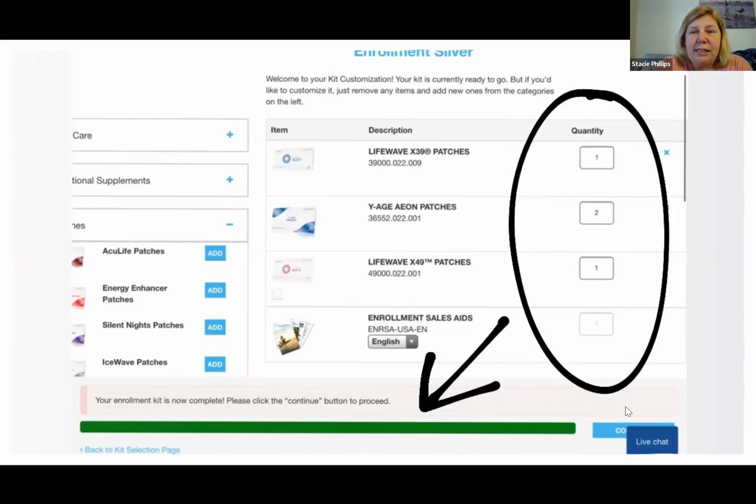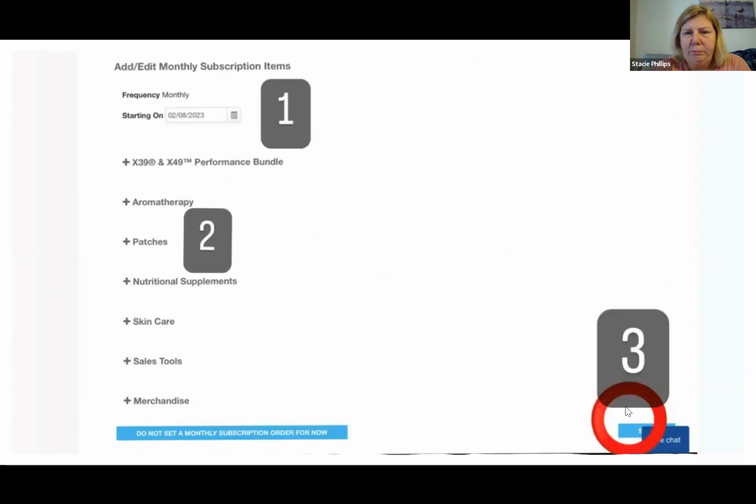As you can see, we've added 2 eons, 1 X39 and 1 X49. Now our bar at the bottom is green again. If it went red, that meant we added too much and we need to take something out. But ours is green, so we'll now hit the word continue at the bottom right.